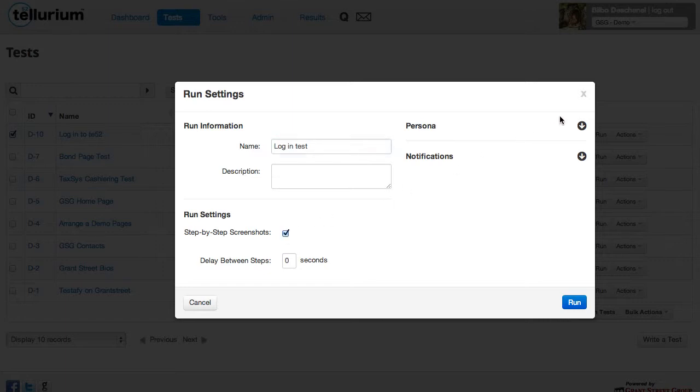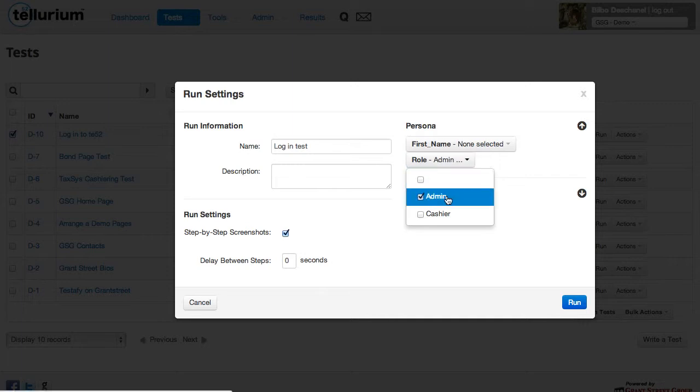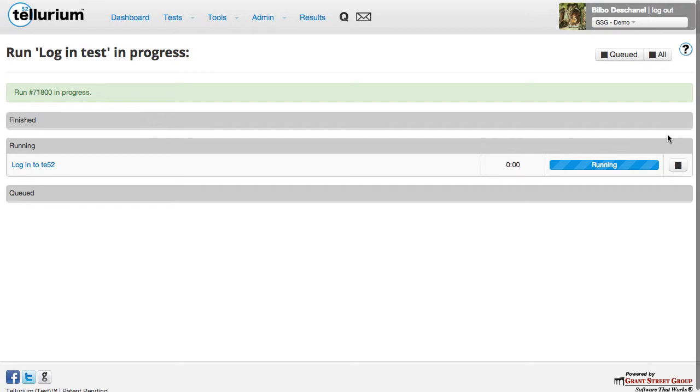You'll notice an expandable section called Personas. Each column that you marked as set at runtime on the Personas table is listed here. Choose one or more personas to be used in this run. Click the Run button whenever you're ready, and your tests will run using each of the personas that you selected.